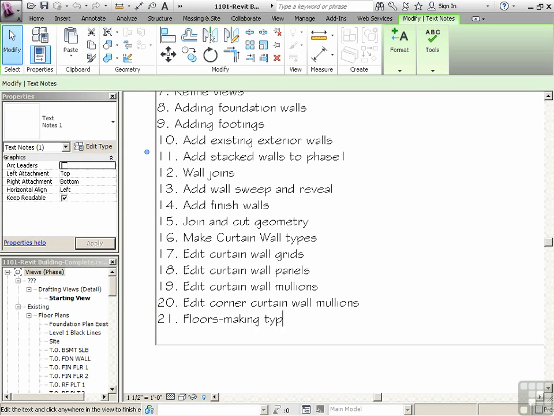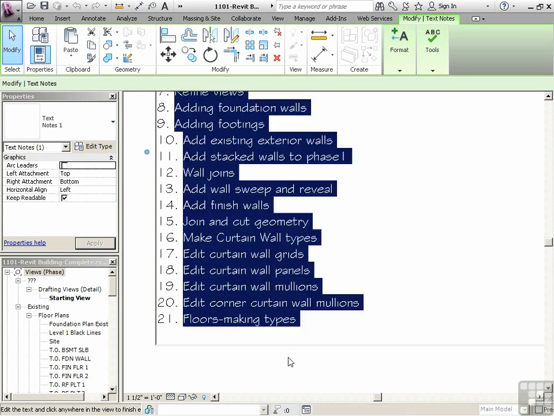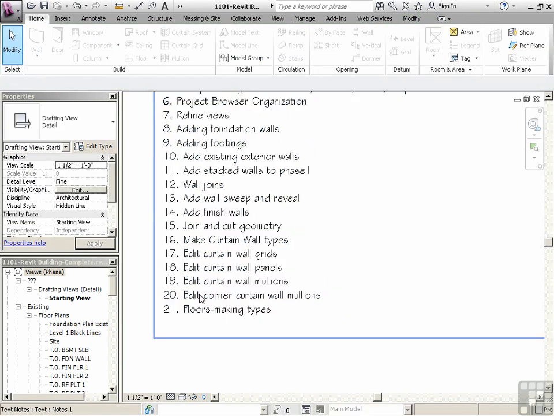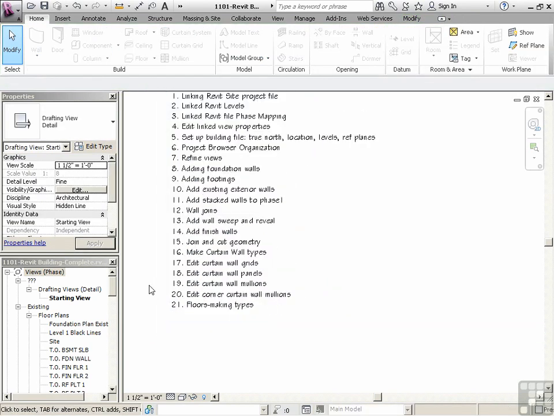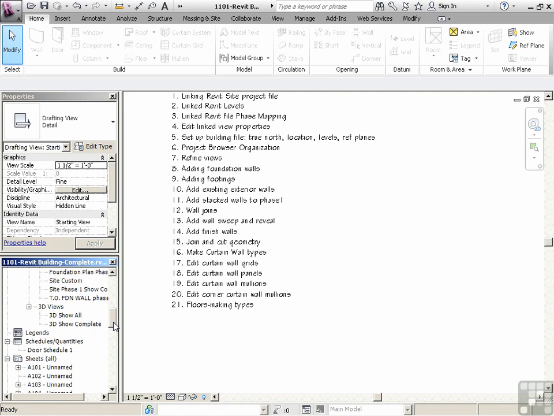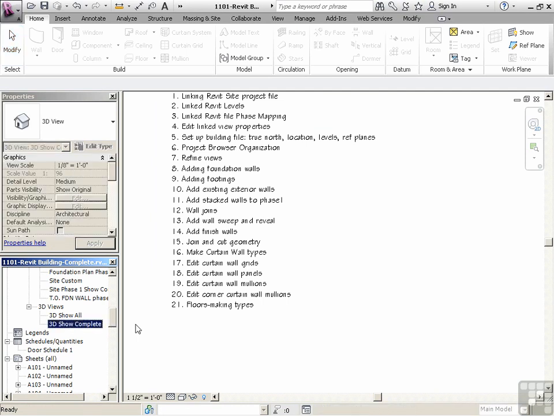Floors, making types. Now, this is something you've done at the fundamentals level. You know how to make floors, and you probably know how to make the types. We're going to just basically expand on that a little bit. Our building needs floors, so let's do it. We're not hiding anything here.